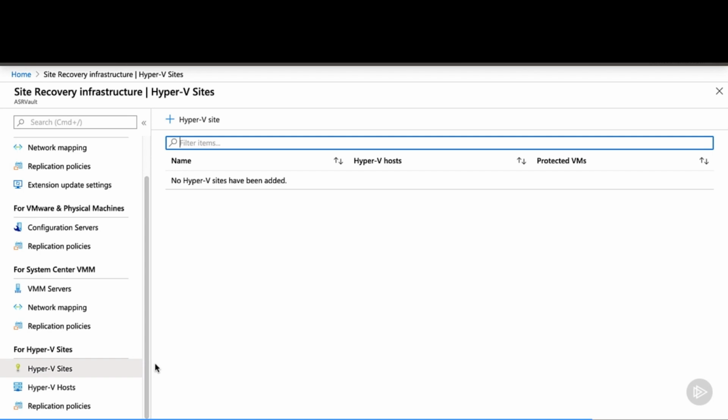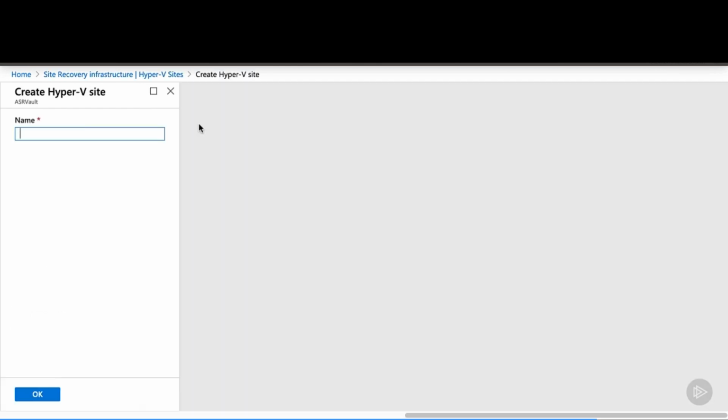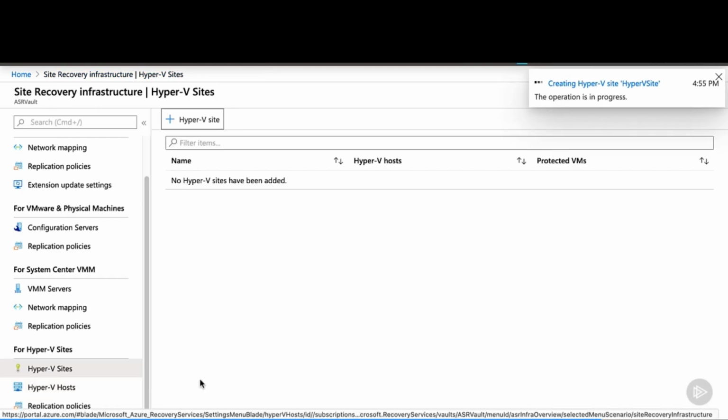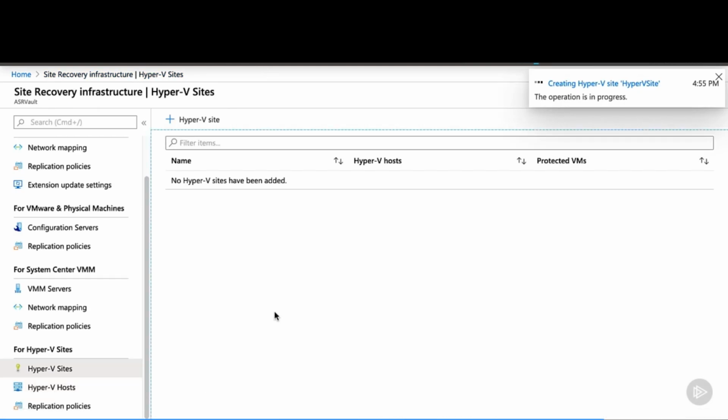And let's go ahead and create our first Hyper-V site together. We'll click Add Hyper-V Site and give our Hyper-V site a name. And I'll go ahead and call that Hyper-V site. So let's go ahead and click OK to create that individual Hyper-V site. Now, for this demonstration, we're going to create this Hyper-V site now, and in a later demonstration in this module, we're going to register a host to this Hyper-V site.